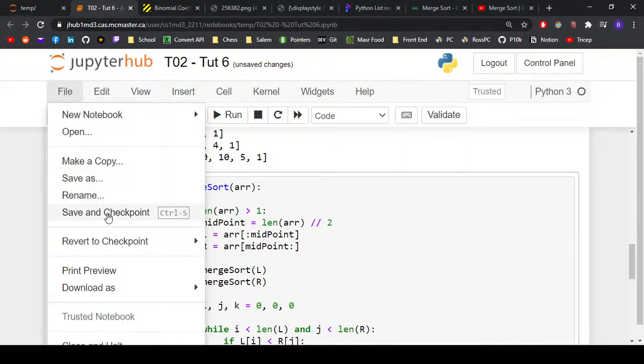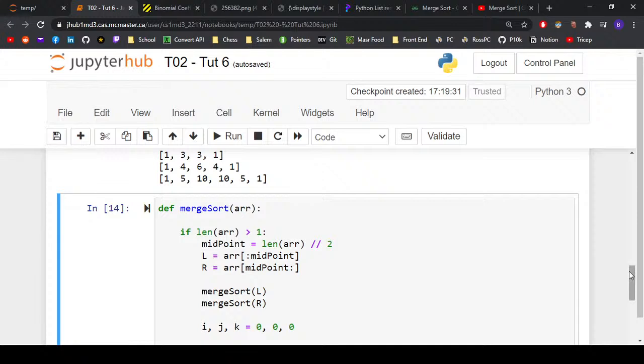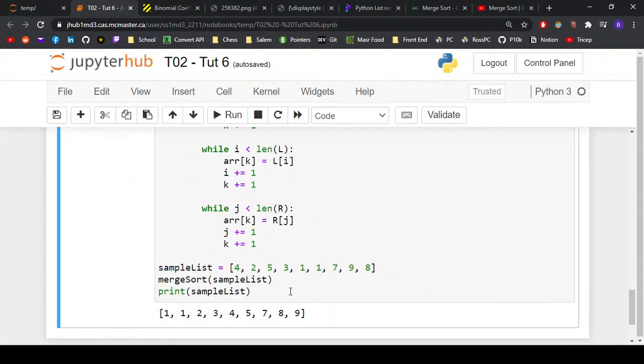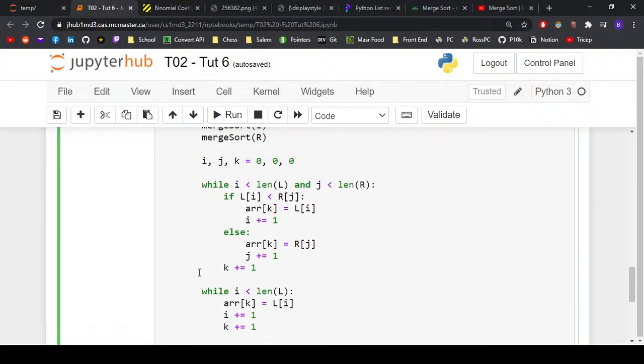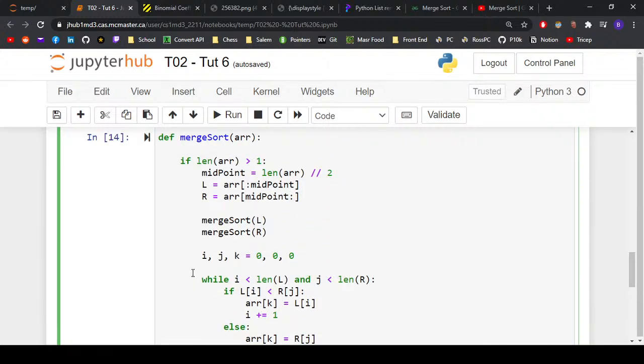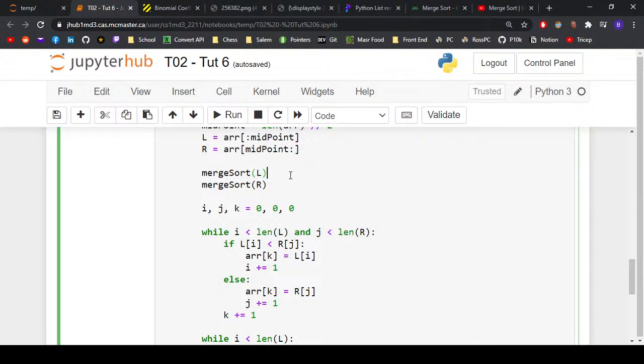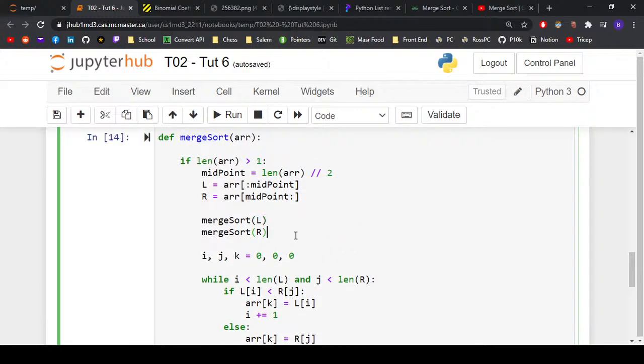So I'm going to save this and put this up on Avenue, just in case you want to play around with it. If you don't completely understand any of it and you want to fiddle around with it, I would strongly recommend putting print statements in different spots of this algorithm and seeing how it works, right?